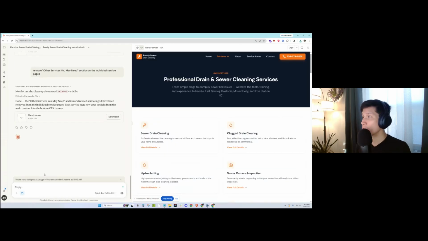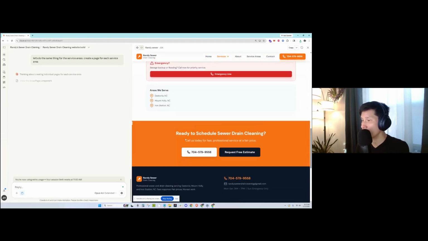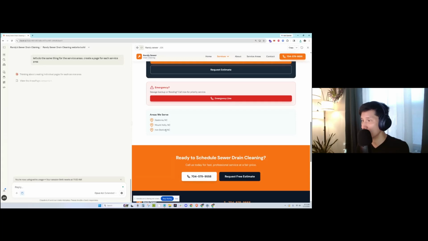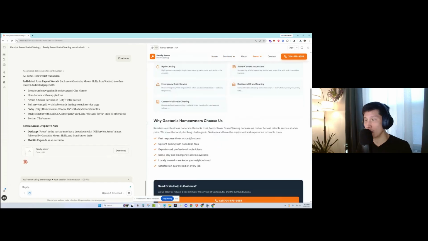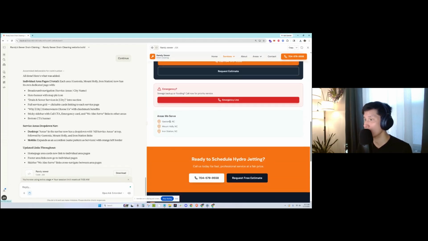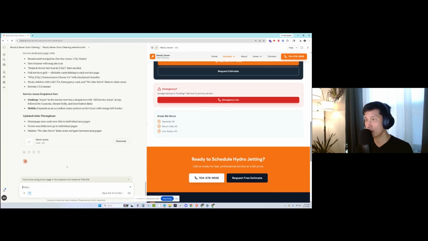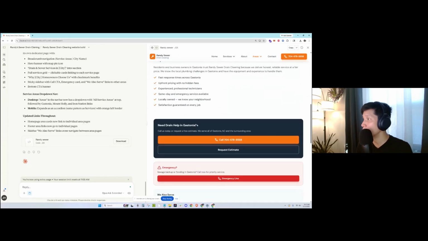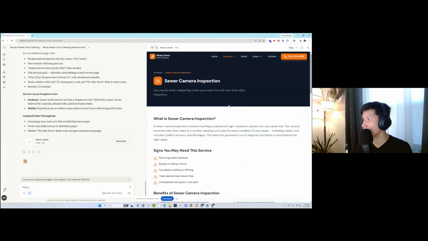Let's do the same thing for the locations. Let's do the same thing for the service areas. Create a page for each service area. Actually, you know what would be great? If these were links to that area. We'll add that in later. All right, let's see what we got. It links it to the page. Very nice. Okay, so the area has the links to each service.